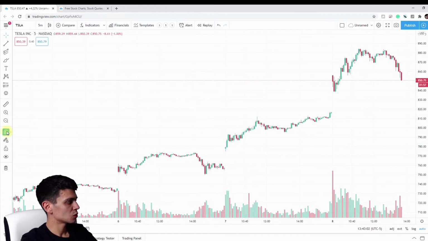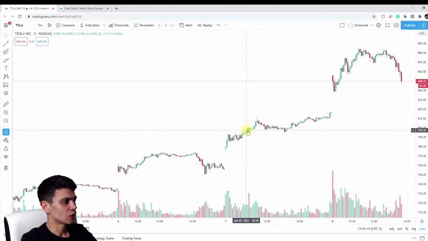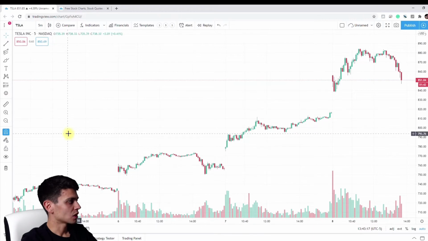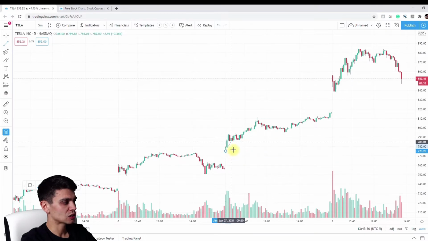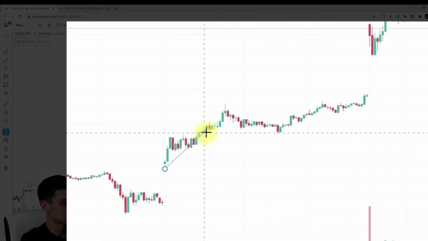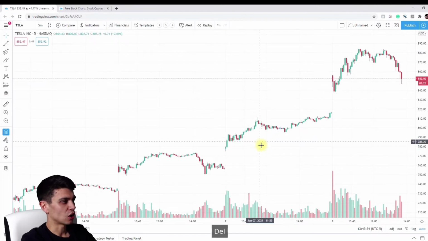Then the other important tool is this little magnet. So you can do a weak magnet or a strong magnet. I have it just on weak right now, but it will automatically click to the open, high, low, close of that candle. So if I'm doing a drawing and I want it to click right there at the bottom of that candle, it will just magnetize to that candle, and you can see how it's following all of these candles like that. So that's something you most likely want to have on your chart.